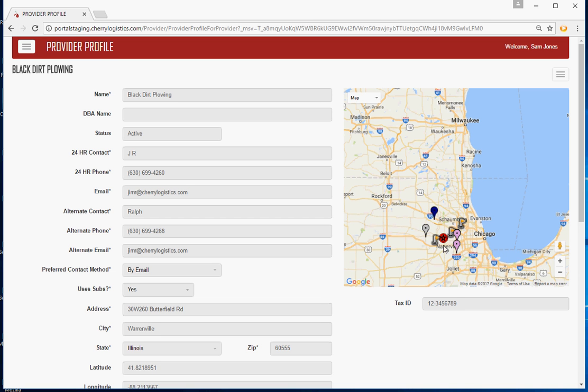This red circle with the black star in it is actually the pin for your company's location on the map. So if you click on that, it'll have your company name here. It'll have your 24-hour contact person, their phone number. It'll also have your business address and then the active contracts that you have currently with Cherry Logistics. In this case, it's landscaping, lot sweeping, and snow services. So again, you can click on that and see your information on those pins.